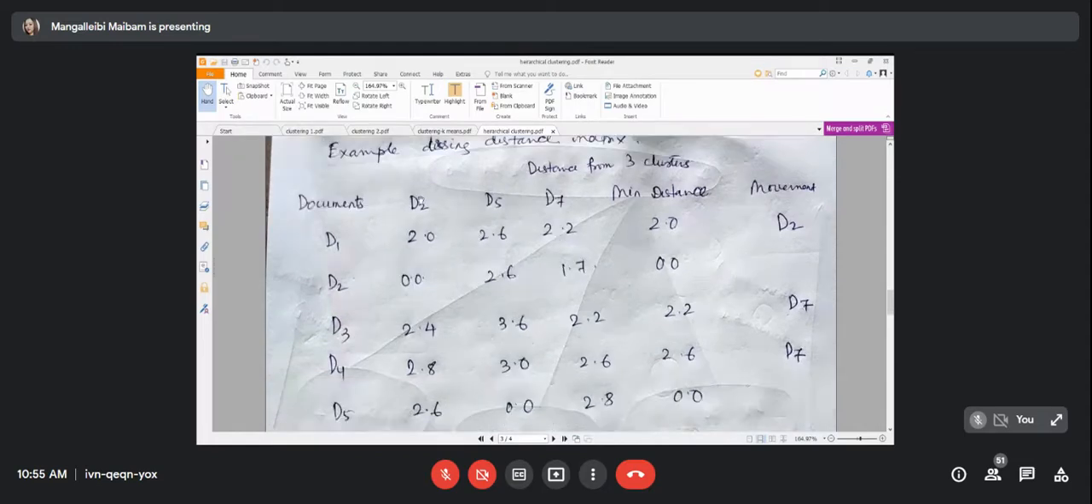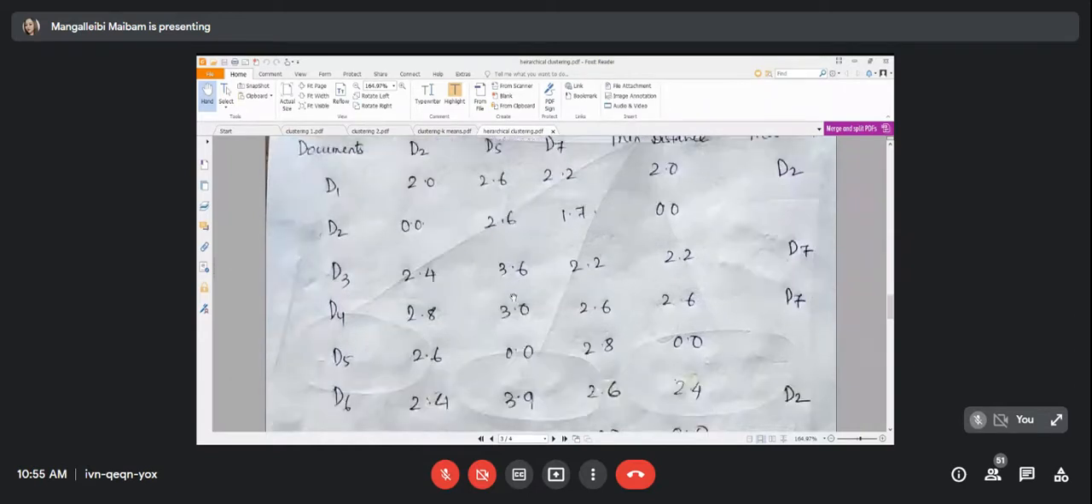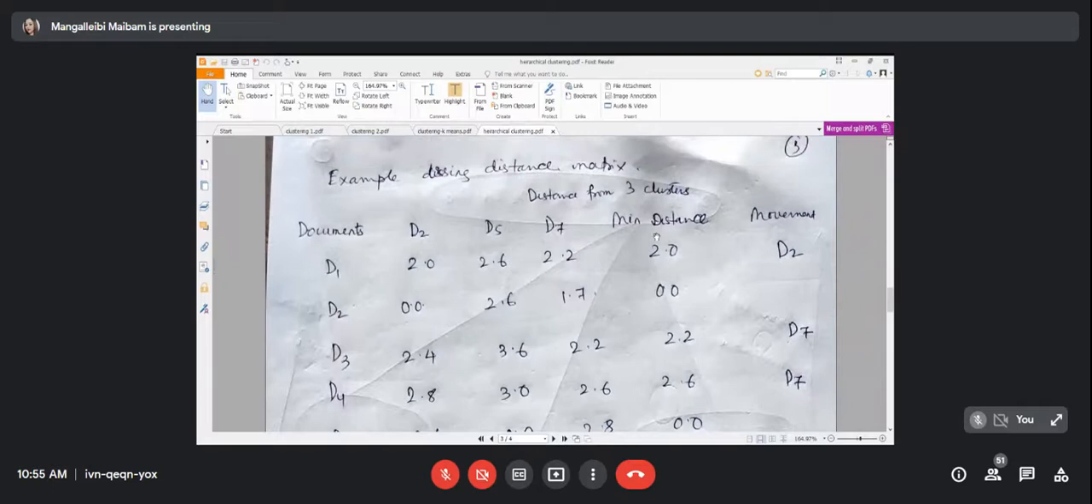Like this, D2 and D2 is 0. D2 and D5, D2 and D7. So we are finding all the distances. Then we find the minimum distance. From these three, which one has the minimum distance? We have 2.0 as the minimum distance.